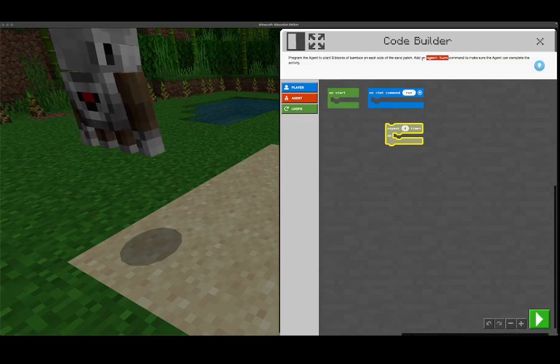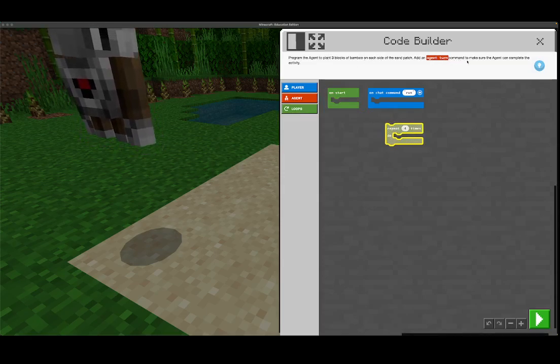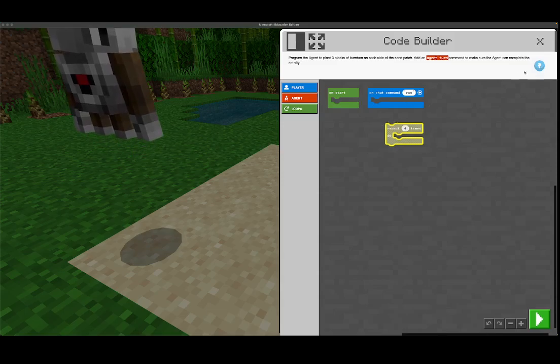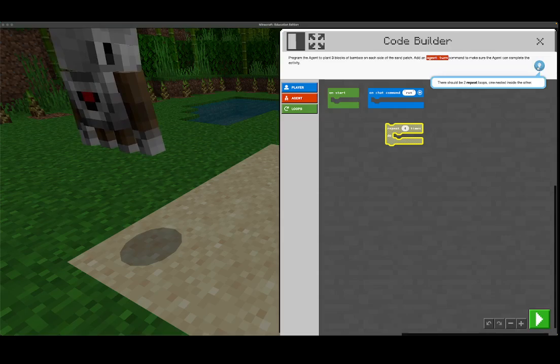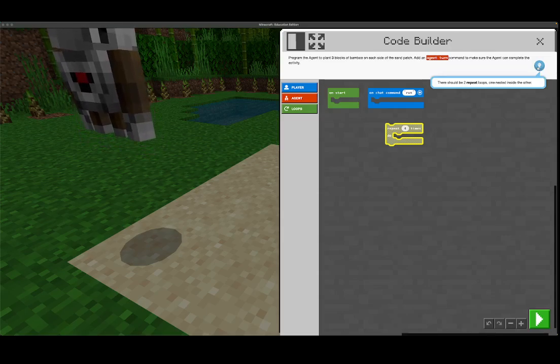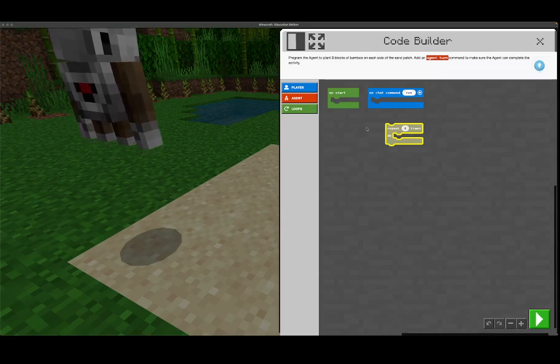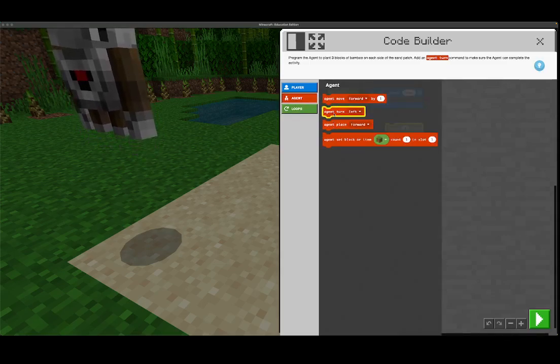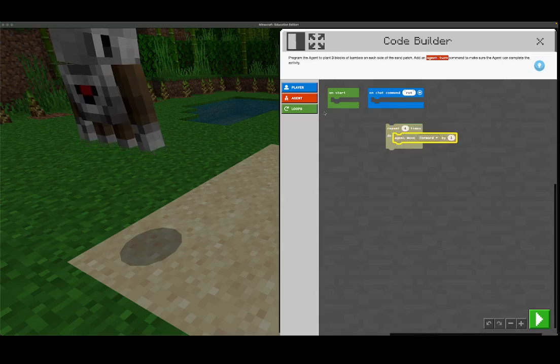So here, add an agent turn command to make sure the agent can complete the activity. So this is 2 parts. We can just make it do a square to begin with, and then make it plant inside. There should be 2 repeat loops, one nested inside the other. Okay, so repeat 4 times, forwards, turn right. Yes, forwards 1, turn right.